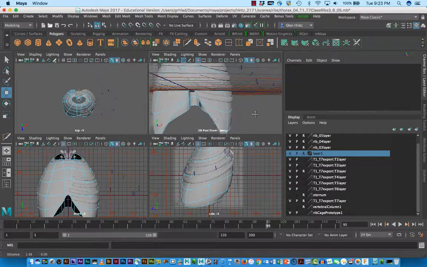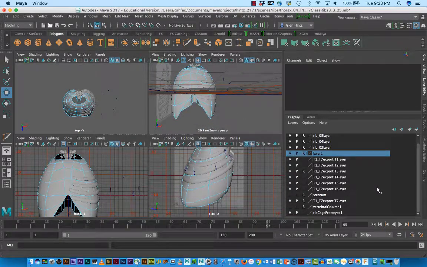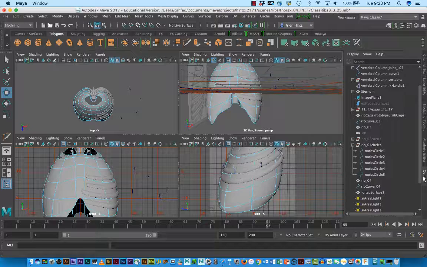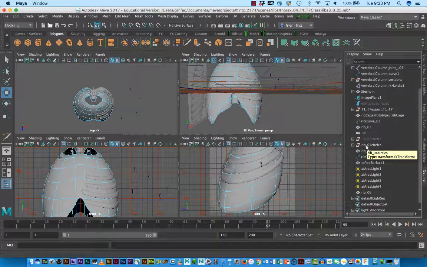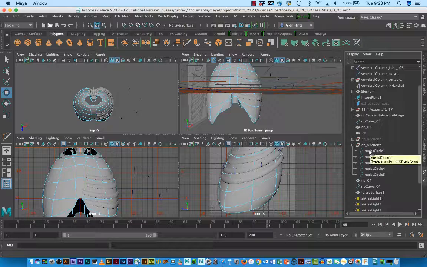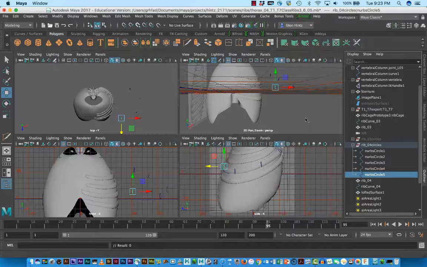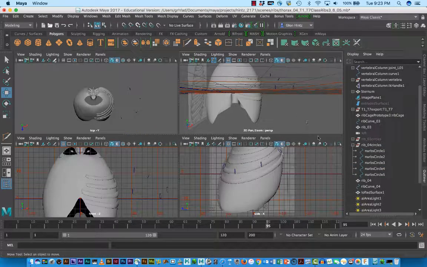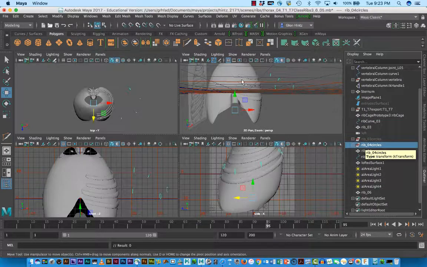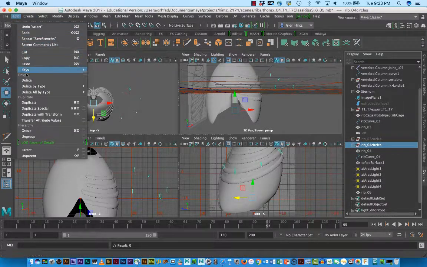What you can do is go back and let's see if I can find it on my outliner. Okay, all right. So here are the circles I used for rib 4. There's a couple ways I can position them. What I'm going to do is, if you can see here in my outliner, I've got them all in a group. I'm just going to dupe that group.